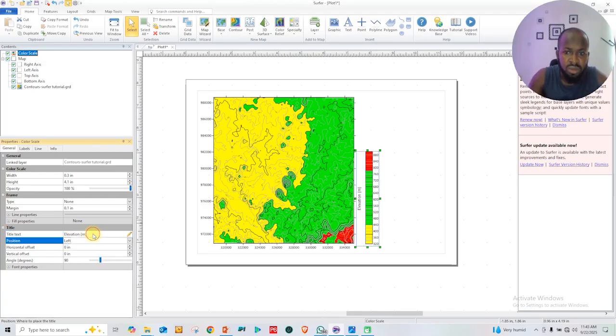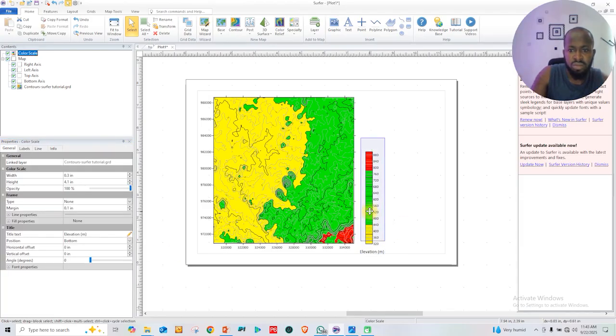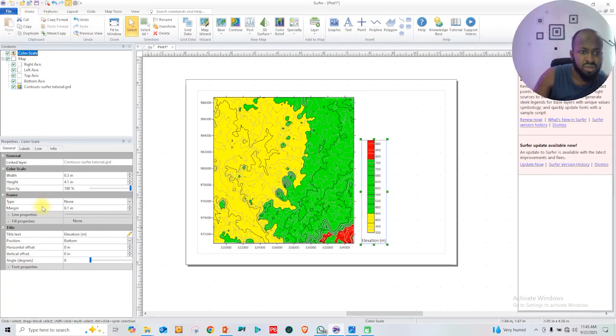Okay. You can choose, you see it's showing here now. You can choose to put it on top, at the bottom, or at the top. Remember that the color scheme is highlighted. You highlight it here or just click on the object. So you see, this is where you put the title for the color scale.